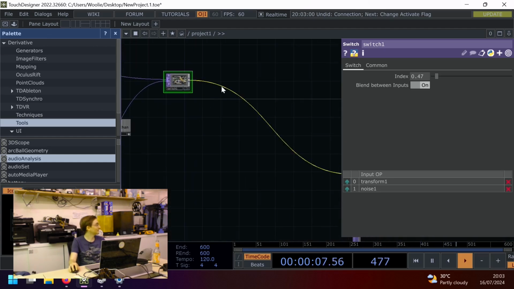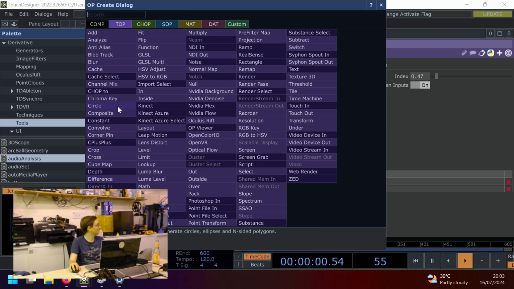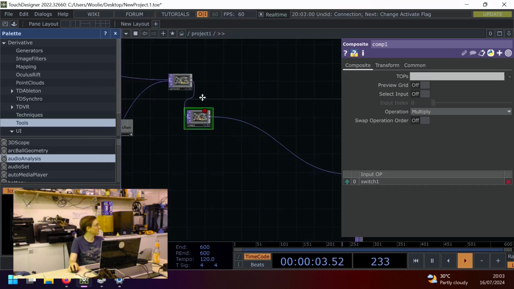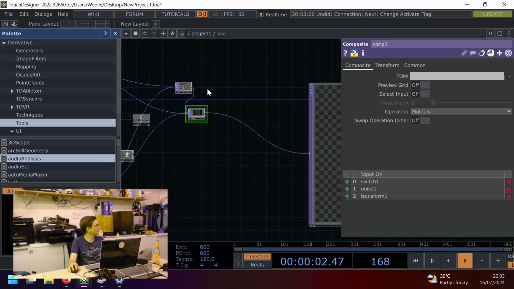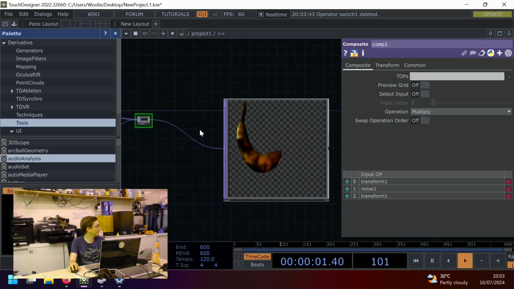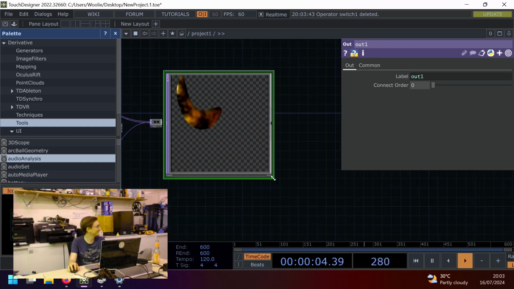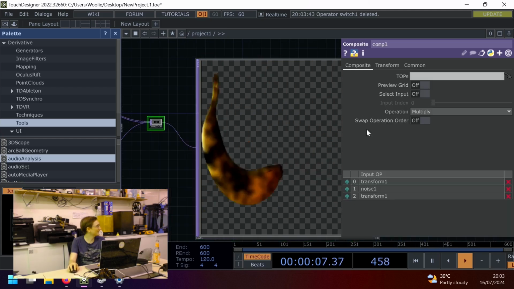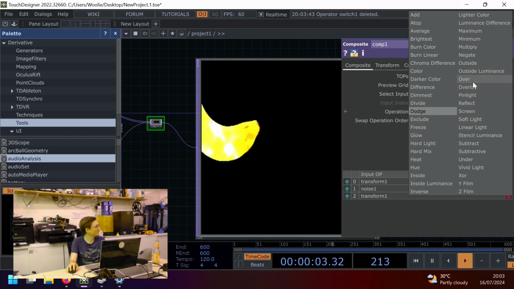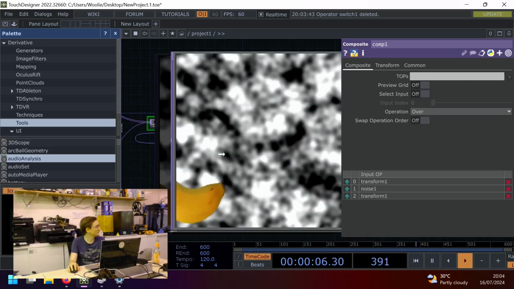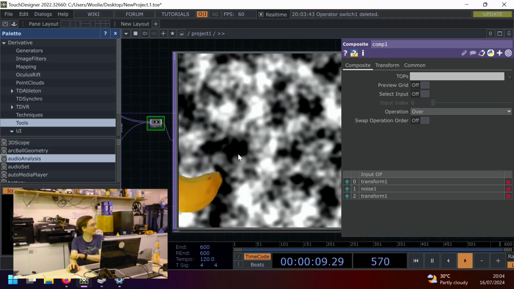Let me do a few more things. So I can do composite. Instead of switching between the two, I can blend between the two, with the banana being on top this time. Let's just delete that one. So now the banana has the noise applied to it, but that's not quite interesting. It's a very rotten banana, isn't it? Usually you'd go for something like over. So now you have those two composited because the banana had the transparent background.